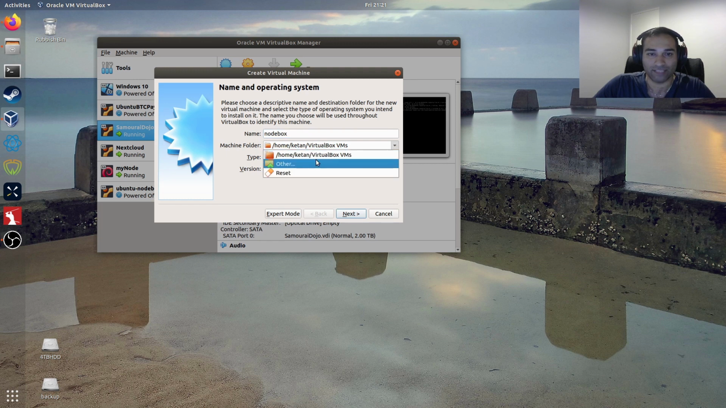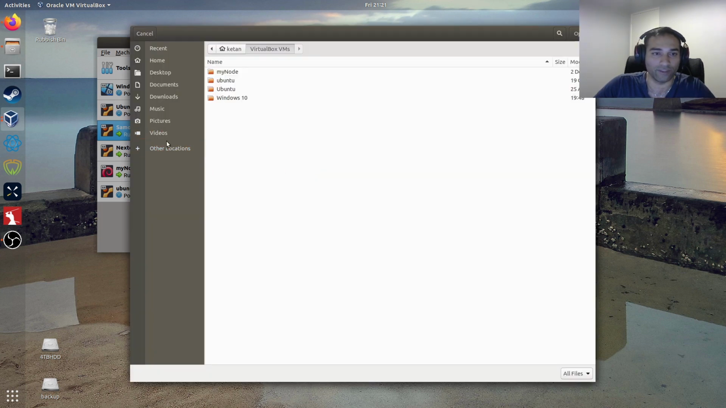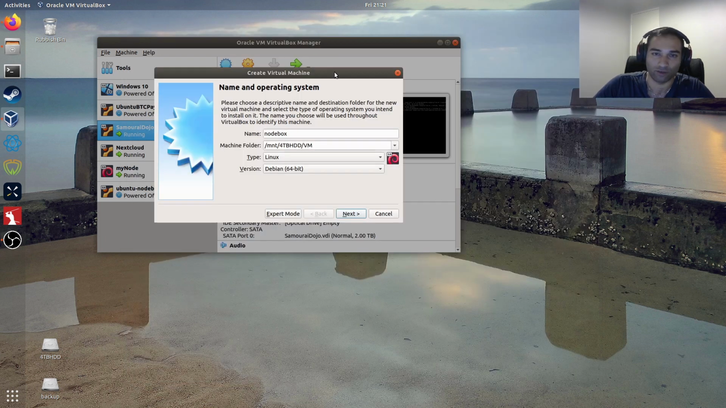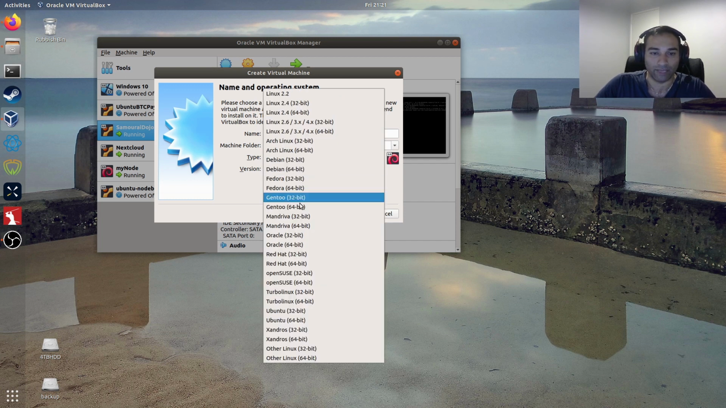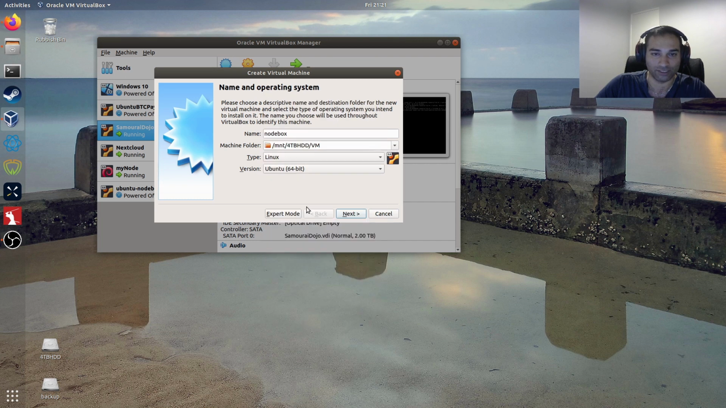And I'm going to save it into a hard drive that I know has a lot of space. So I've got a 4TB hard drive here where all my virtual machines are. So I will put that in there. This one, you'll need at least 1TB of hard drive to run a full Bitcoin node. That's the recommended size as of now. We'll go to Linux and we will make it Ubuntu 64-bit.